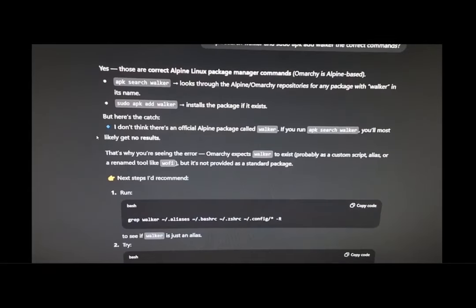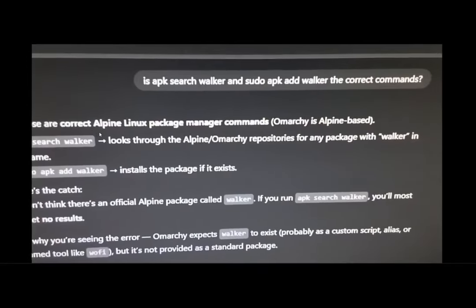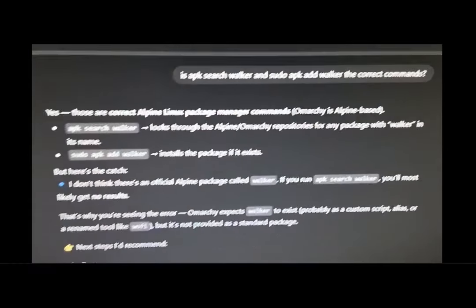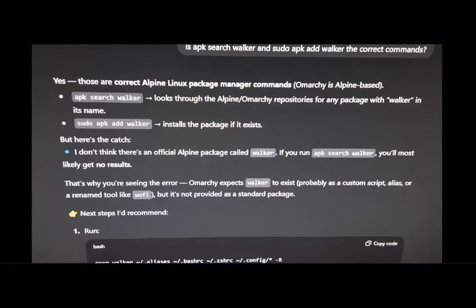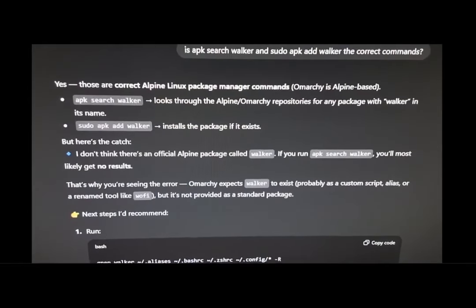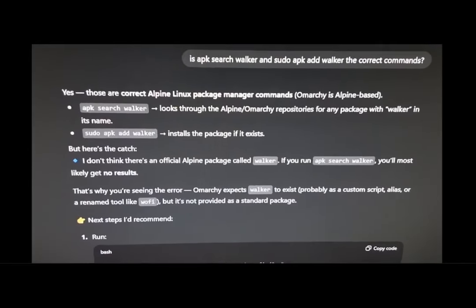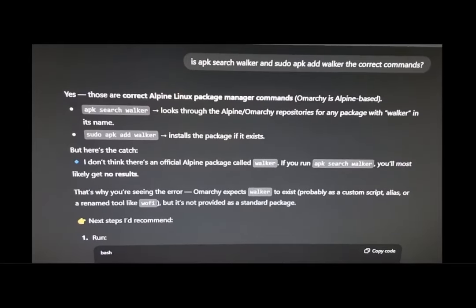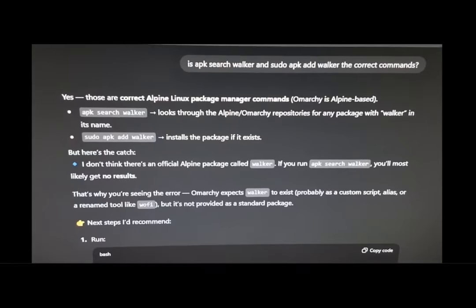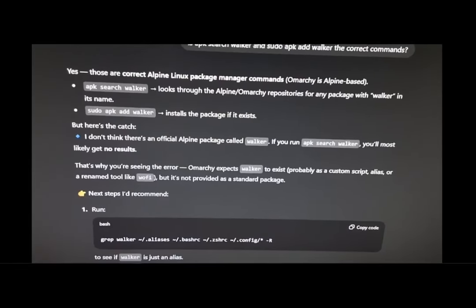Alright, so here is me asking ChatGPT, are apk search Walker and sudo apk add Walker the correct commands? And it comes back telling me, yes, those are correct Alpine package manager commands. Omarchy is Alpine based. Now I thought actually Omarchy is Arch based, not Alpine based. So maybe ChatGPT is wrong? Could it be? An AI chat being wrong? Anyway, but here's the catch.